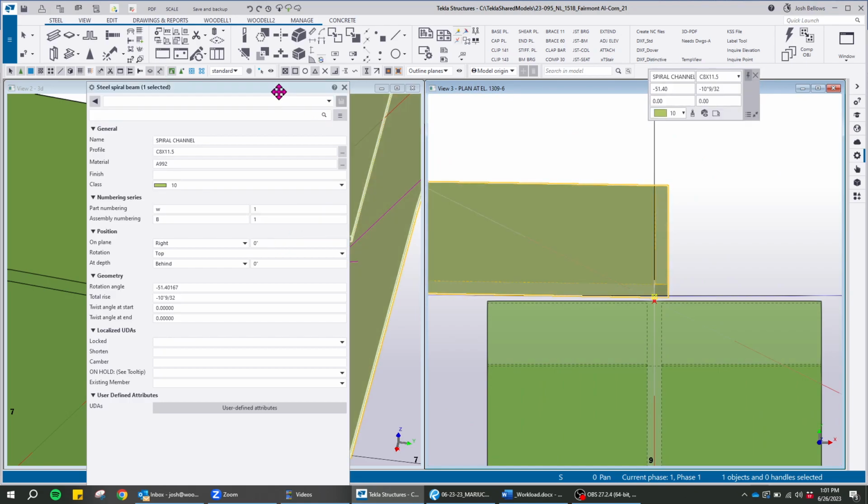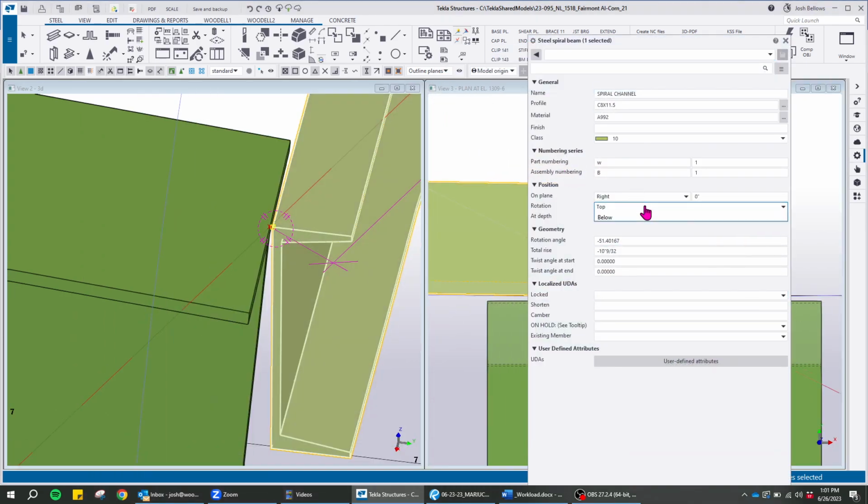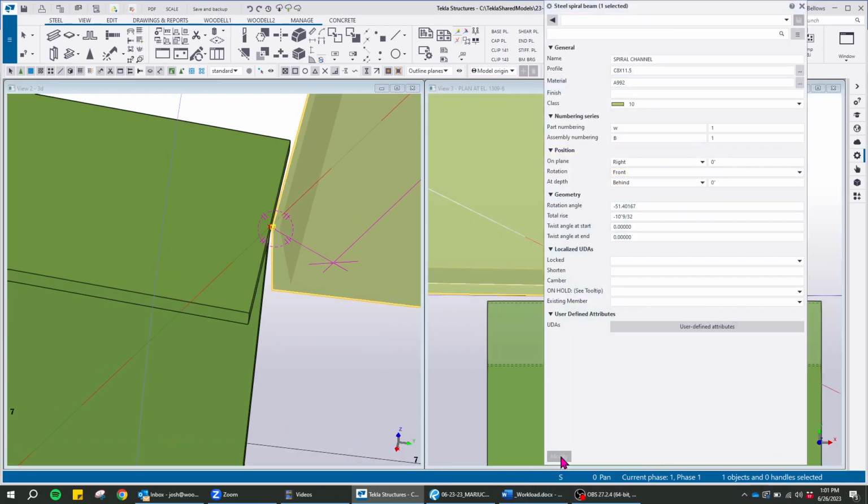After that, it's basically just some cleanup work. We want to adjust this to get the channel toed the right way. That was not right.